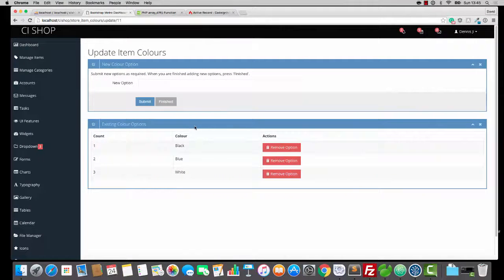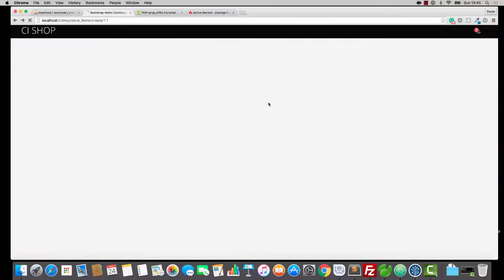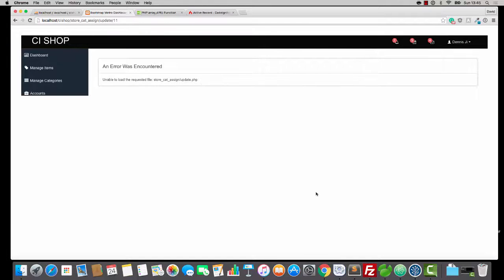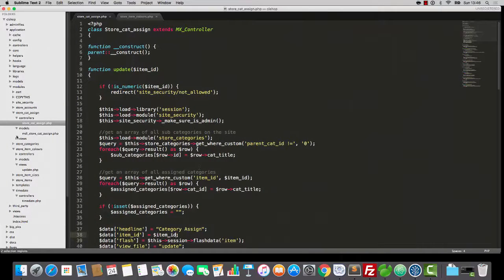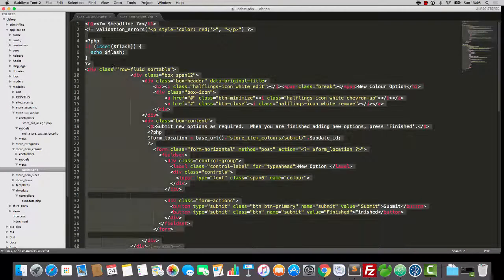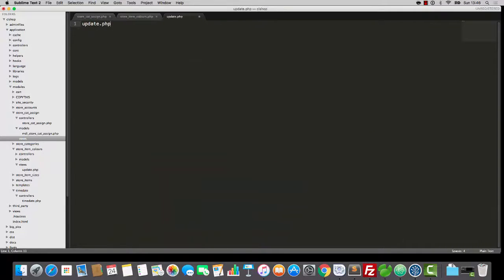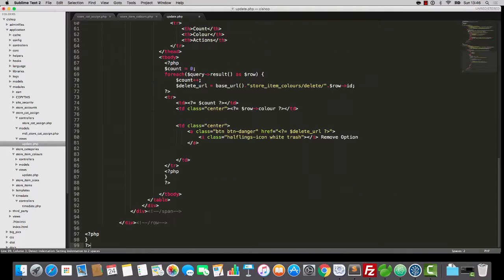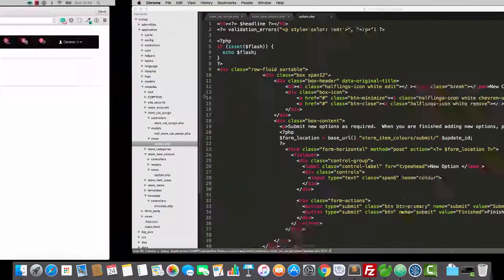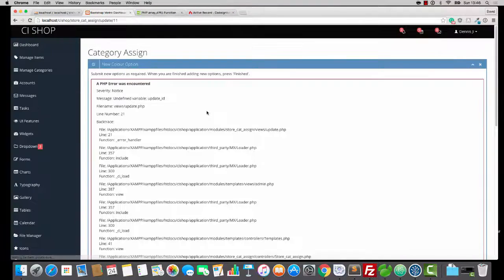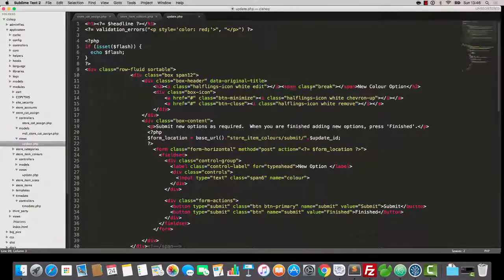So I'm going to refresh this page. Where are we again? Refreshing this page here. And it's looking for a file called update. Now that's not a surprise. We knew that would happen. So let's grab update from store item colors. And we're going to create a new file in here. We'll call it update.php. This is in the StoreCat assign module. And I'm going to paste in. We'll hit refresh. Okay, that's cool.